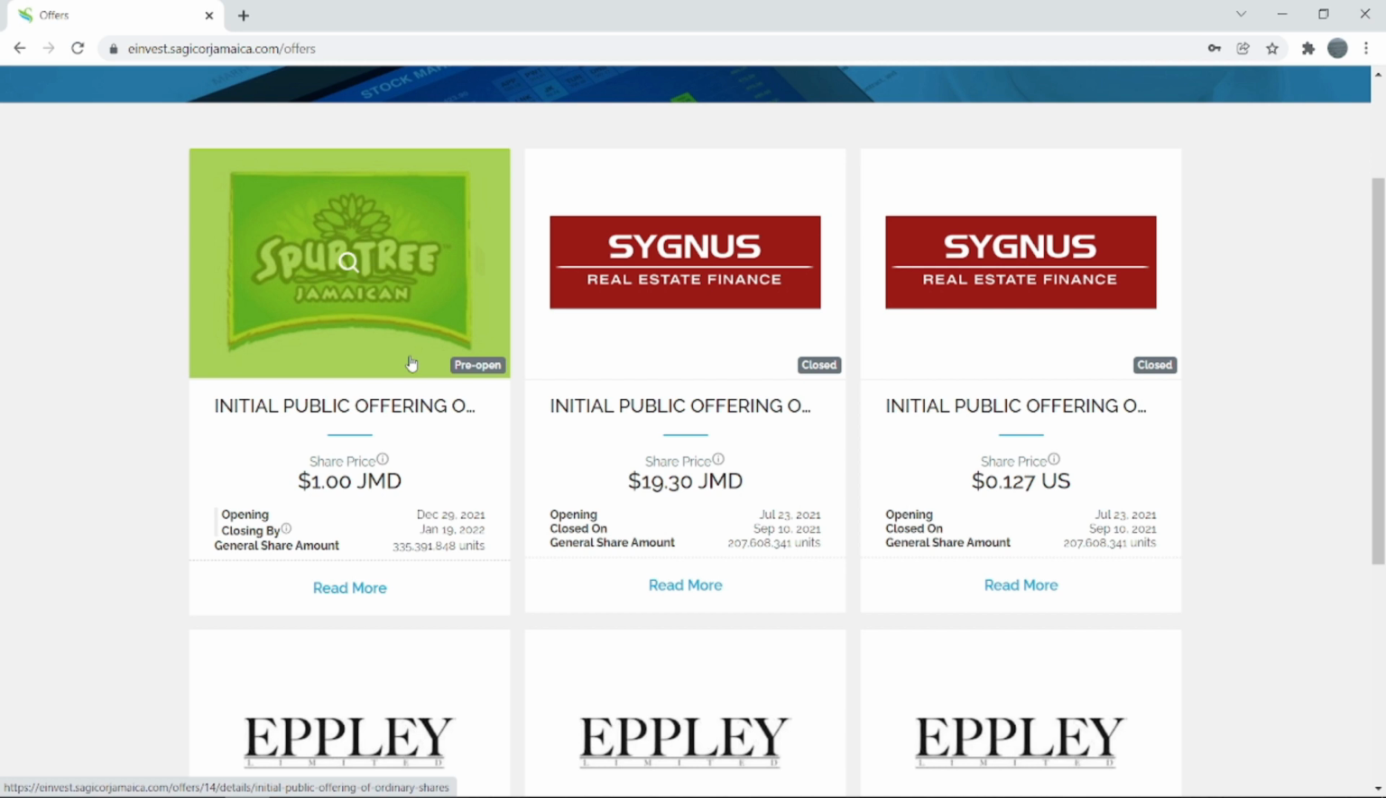But from experience, when these IPOs are really small, they tend to close really quickly. They might open and close within 5 to 10 minutes. So if you're going to apply, make sure you pre-apply before the opening date.